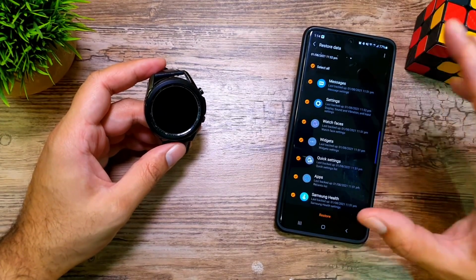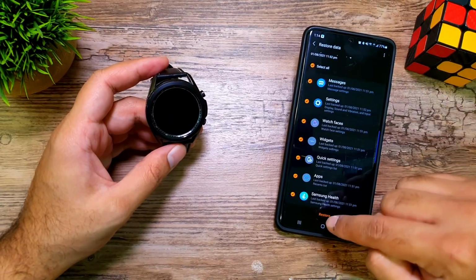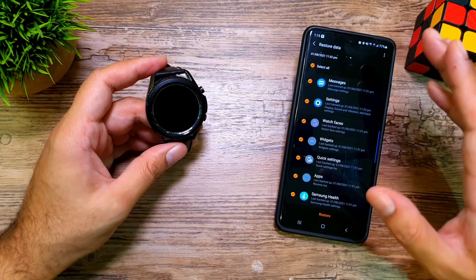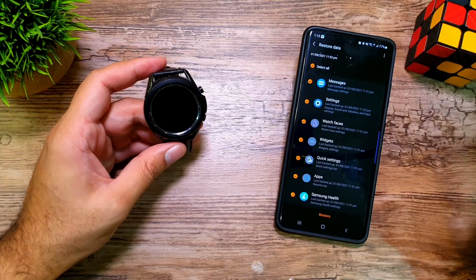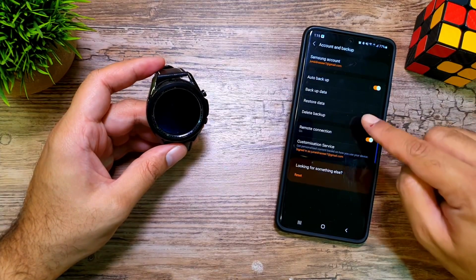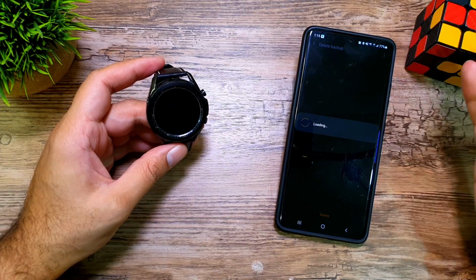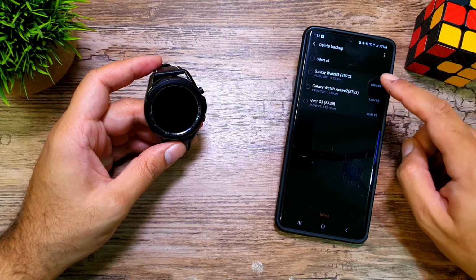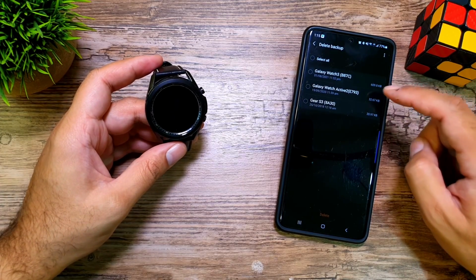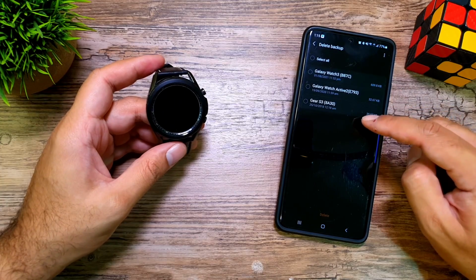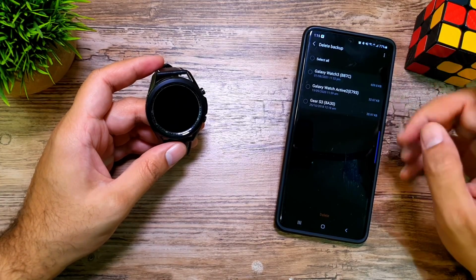But once you're done deciding whatever you want to restore, simply press restore and everything will be restored on your new watch just as it was on your last Galaxy watch. And then there is also an option to delete your backups if you want to do that. So here you can see that I have backups from Galaxy Watch 3, Galaxy Watch Active 2, and also from Gear S3. Now I can delete these backups if I want to.